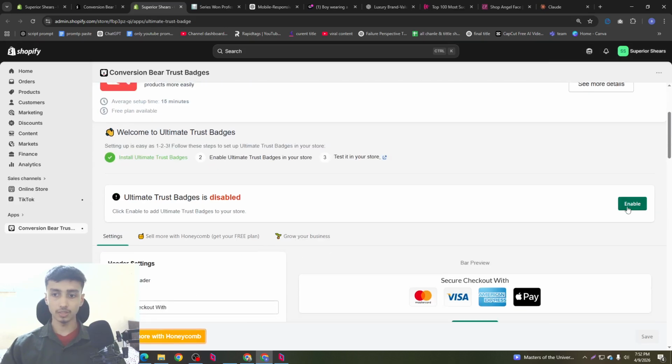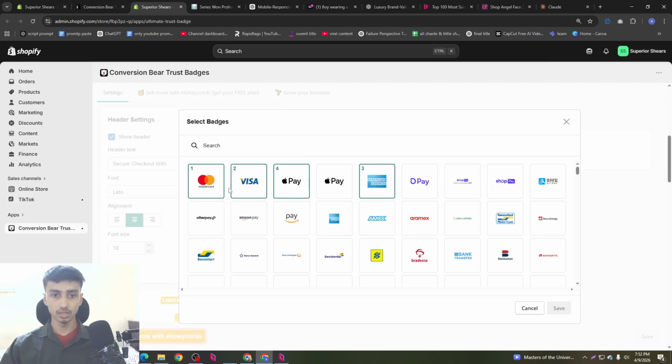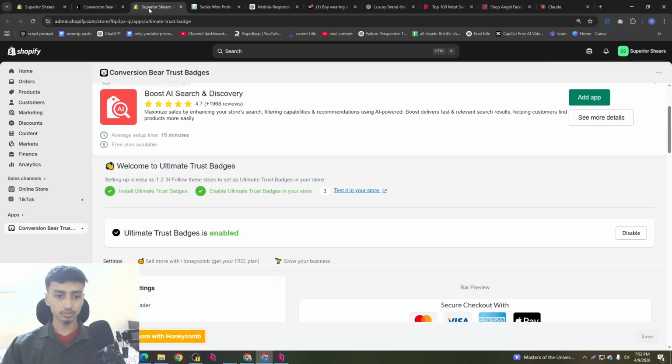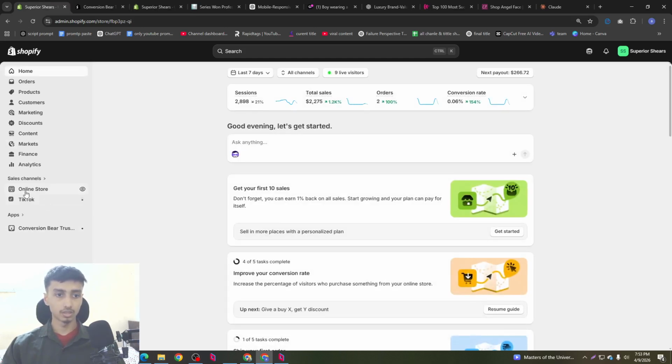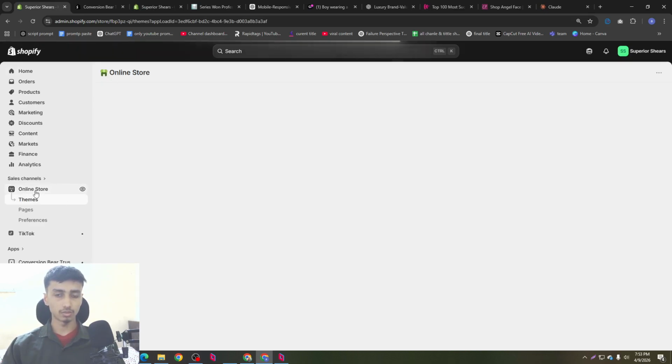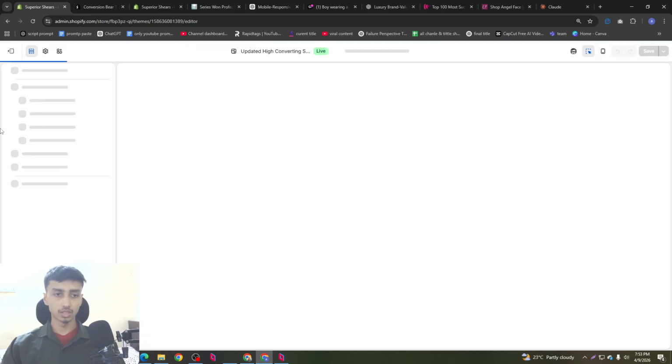Once that is done, you have to click on enable. Now it's enabled, and what you would like to add, we can express. I will have to go to WhatsApp. So now guys, I have added all of them. Now I'm going to go to Shopify and come to the dashboard, and once I'm here, I just need to add the block into the product page. It's very simple and straightforward, nothing complicated here.